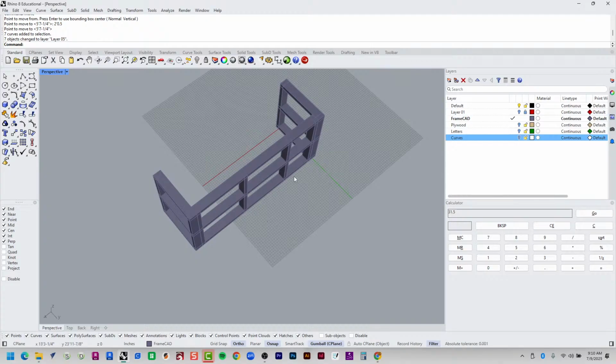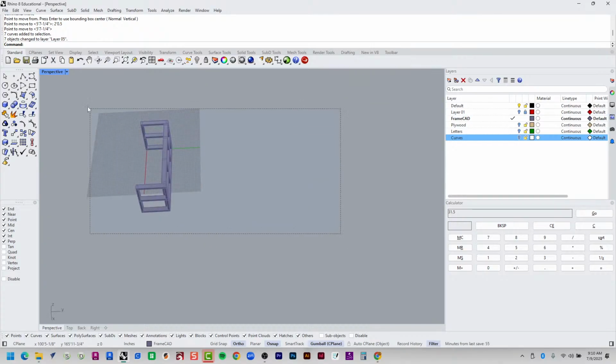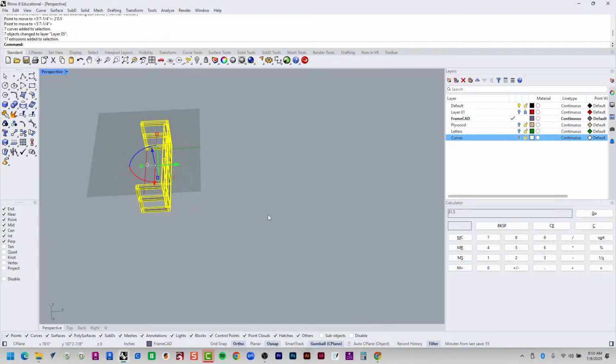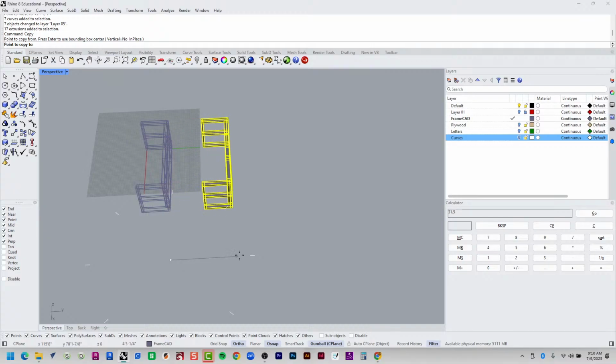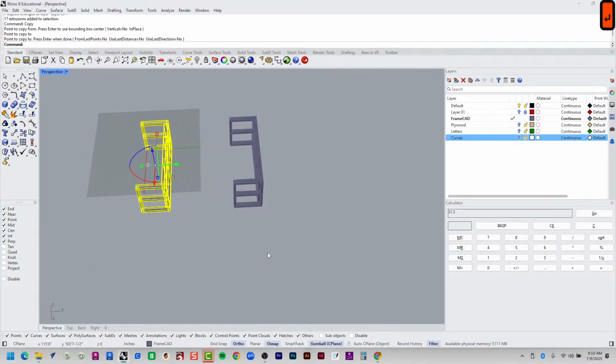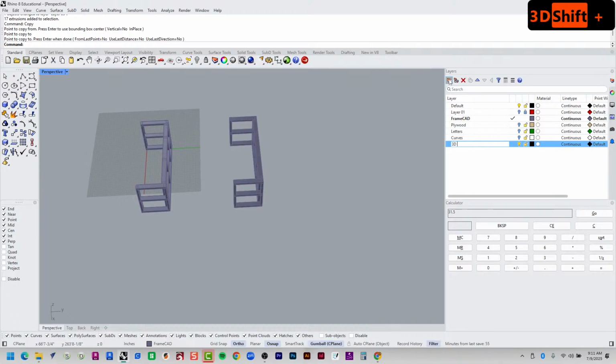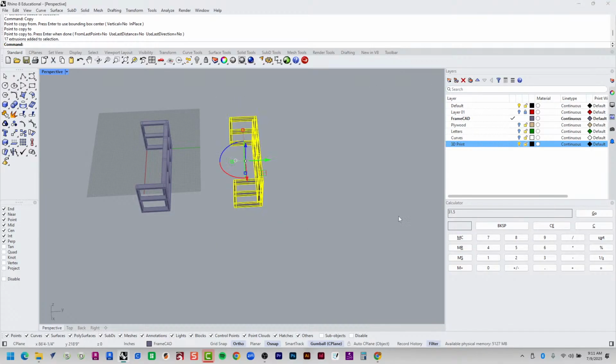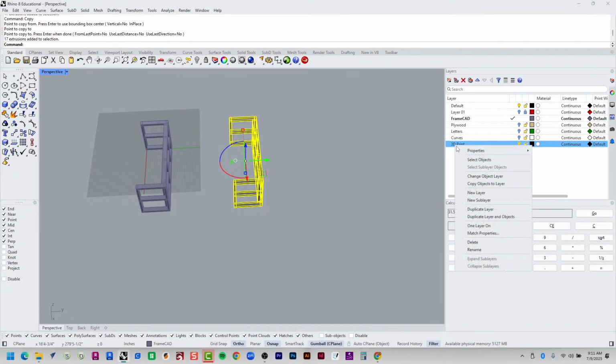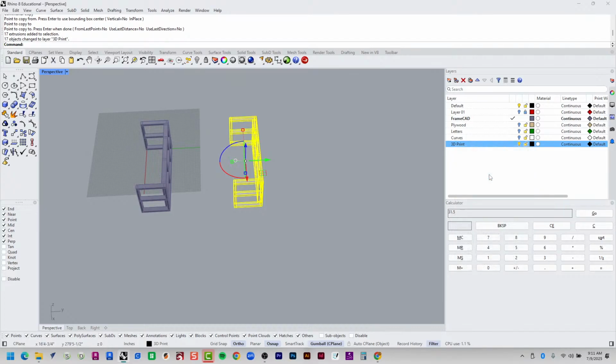And what I'm going to do is select all of these, and make a copy. So let's type in copy. And I'm going to copy from here to there, hit enter, hit escape. I'm going to make a new layer called 3D print. I'm going to select these 3 groups of panels. I'm going to change object layer to 3D print.